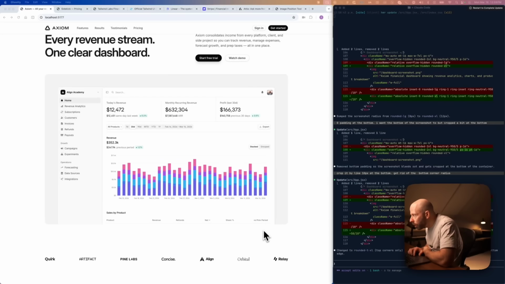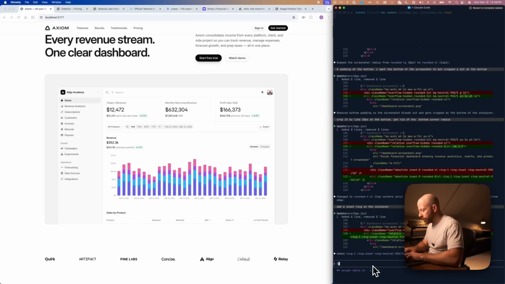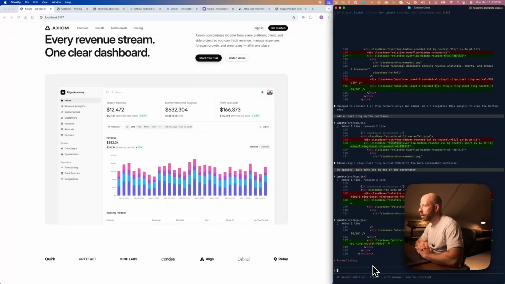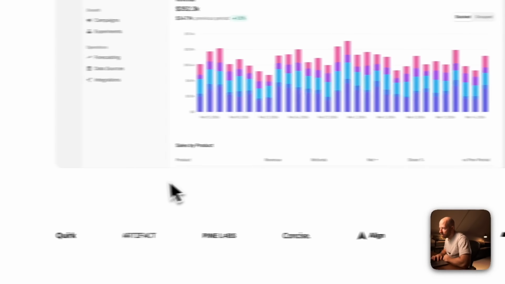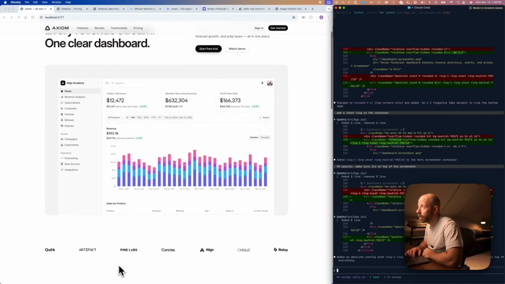And now that it's cropped, I need to add a little bit of a border here. So add an inset ring on the container. 5% opacity. Make sure it's on top of the screenshot. Okay, that's better. So now it kind of has some definition between the edge and the screenshot. Okay.